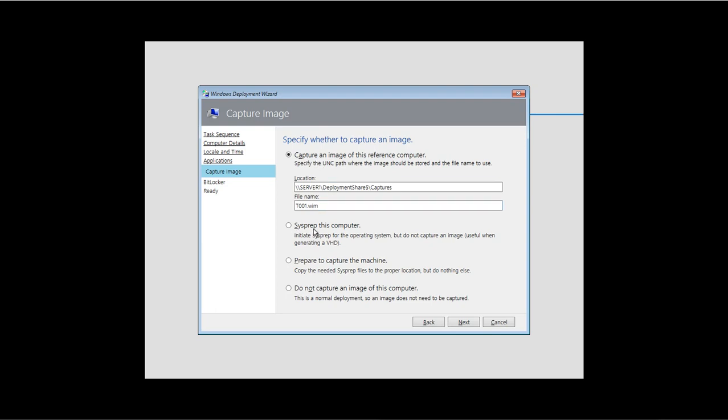Remember, if you want to do the capture, then you have to do the sysprep, and that is done with prepare to capture the machine. Now this is also doing the sysprep. This option initiates sysprep for the operating system, but does not capture an image, and is used when generating a VHD file. You can select prepare to capture the machine. It will copy the needed sysprep files to the proper location, but do nothing else.